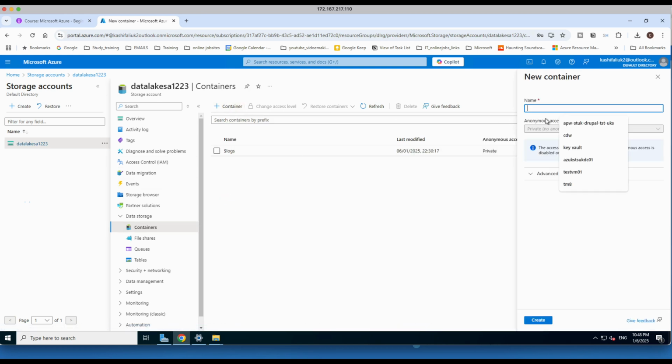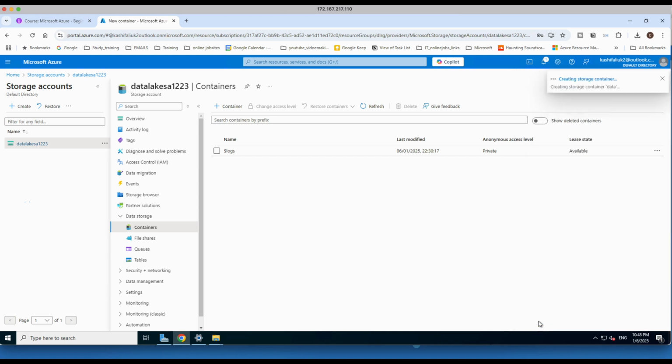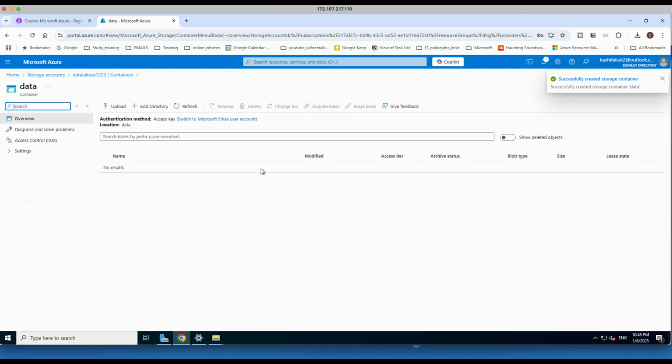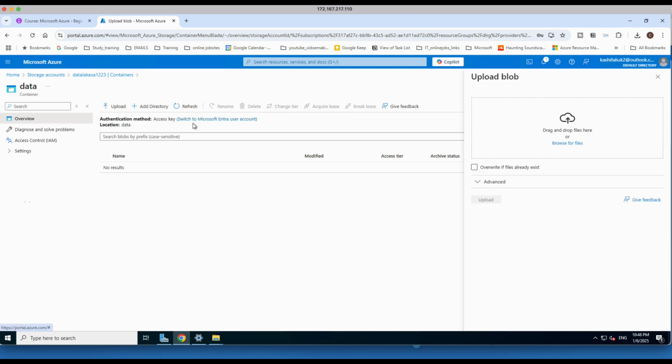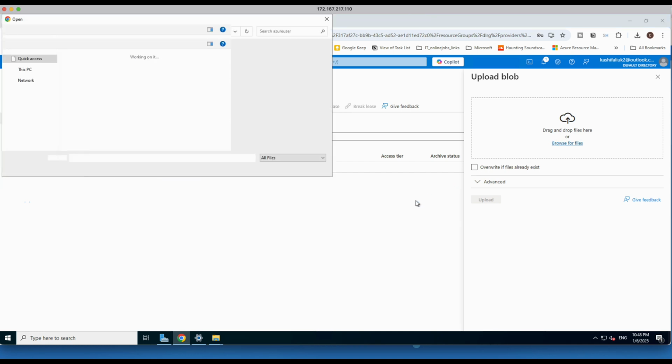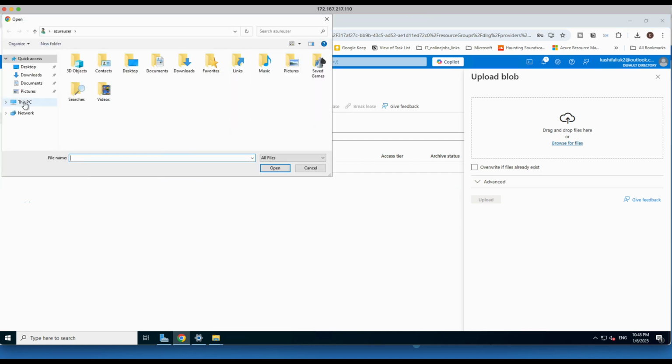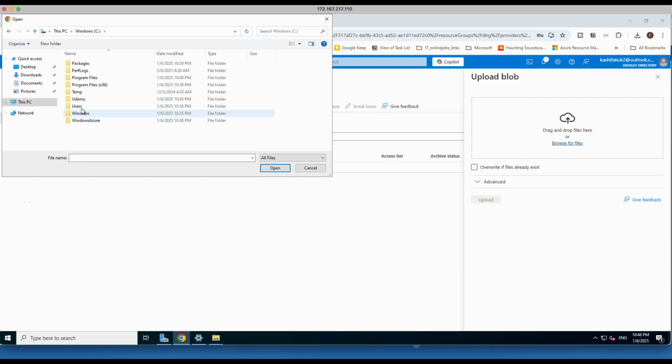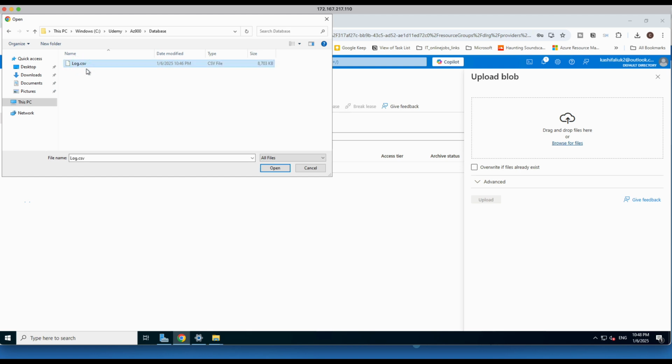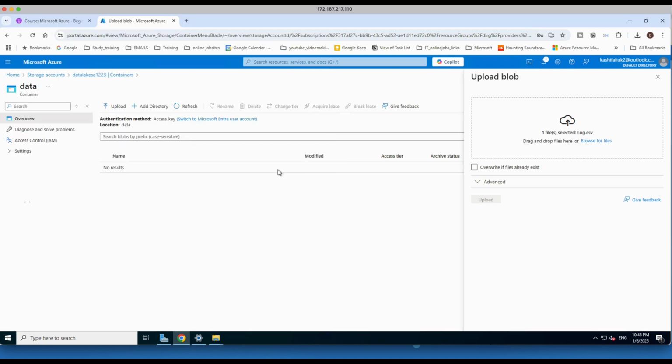I'll create, and we call this data, and create. And in this data, I've got a sample log file, so we can upload it for this exercise, so we can create a data warehouse. So browse files, go to my PC, go to my folder AZ-900 database and upload that.